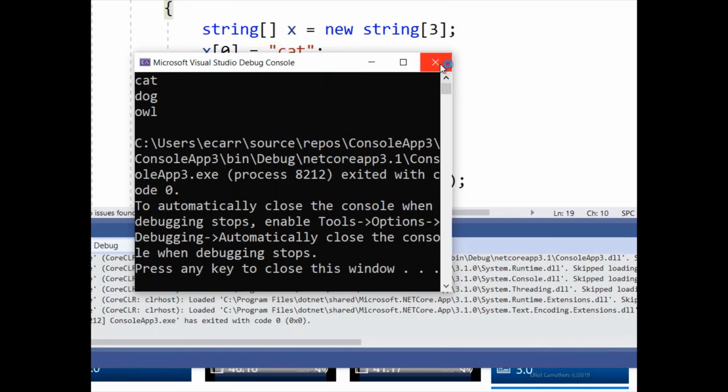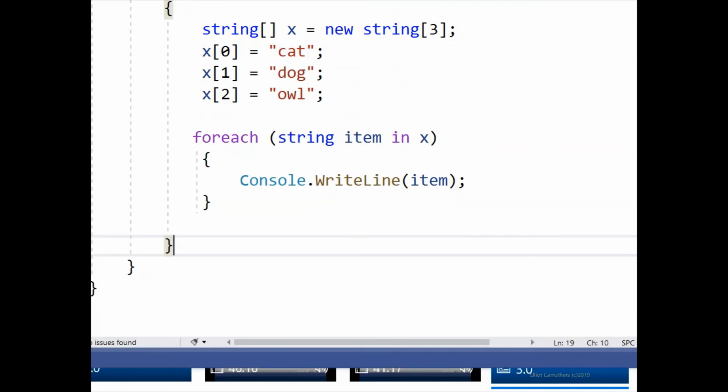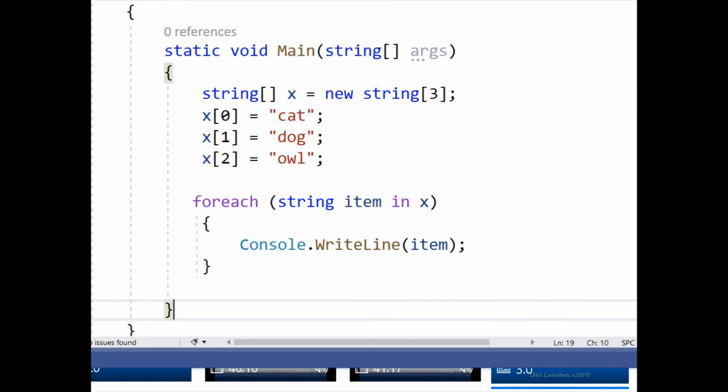Okay, there's our cat, dog, owl, and we did that without having to use an index, which means that you can't get that error of going past the end of the array. So that's the main difference between using an index and using a ForEach. And you're not always going to end up using the ForEach because there are times to use an index. Okay? All right, thanks.